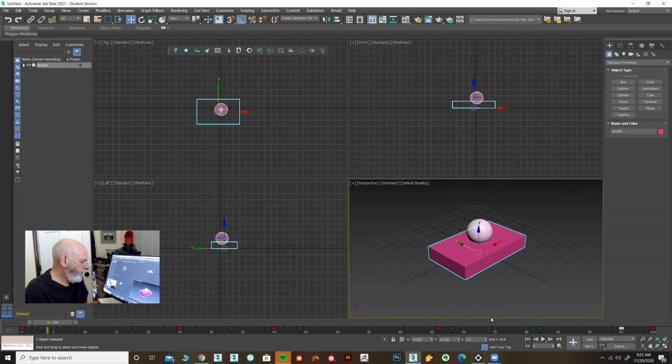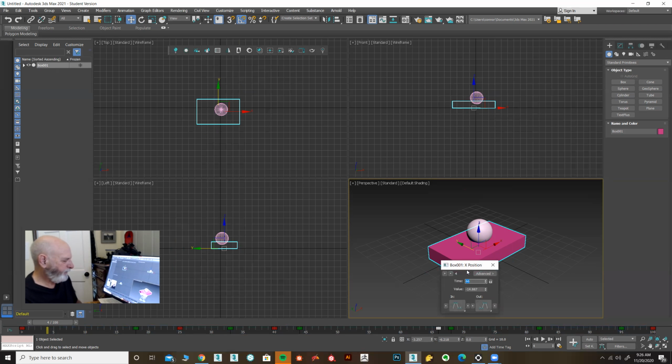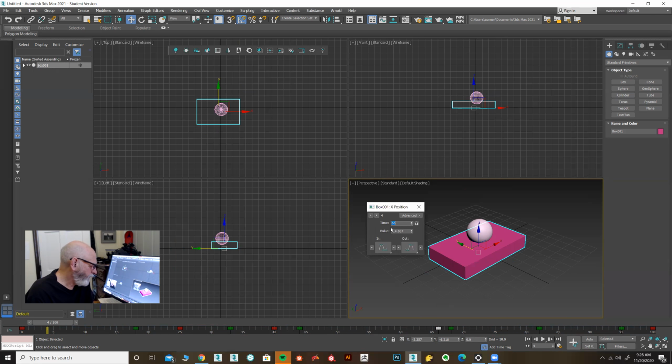Now, also, there's some controls. Let me go to one of my move keys. If I right click on this, I can see here's the parameters for X, Y, and Z positions. And if I say go to X position, now this thing, you have to use this quite a bit.